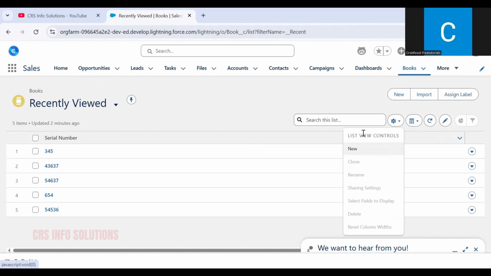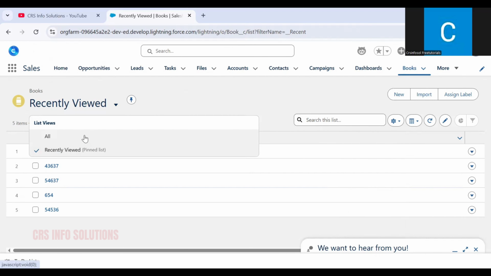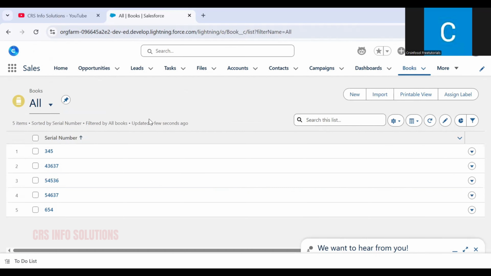Now you can see the list view controls options from here. There are new, clone, rename, sharing settings, select fields to display, delete, and reset column widths. But these are disabled because there are no list views that we have created ourselves. These list views are already built in. When we create a list view ourselves, these options will be available. But before that, let's modify this all list view first.